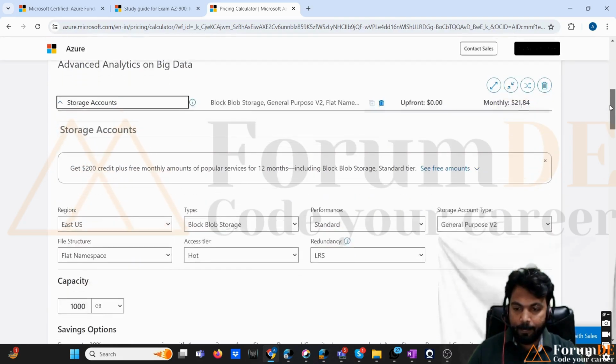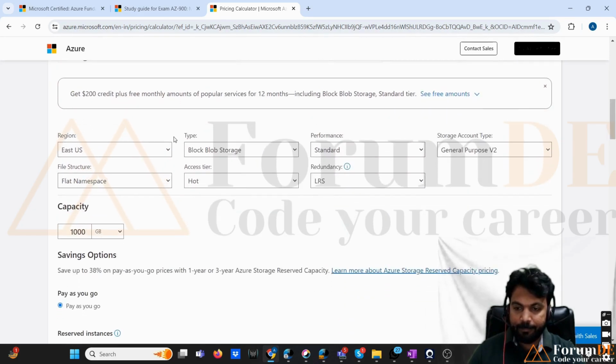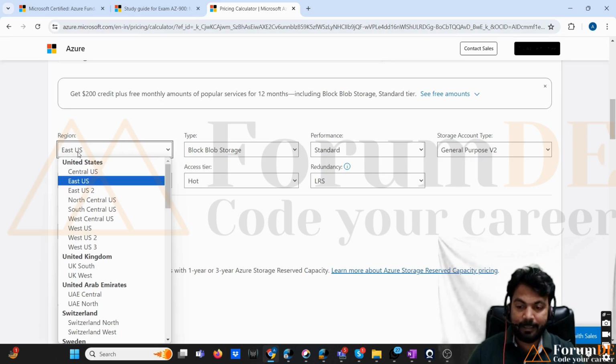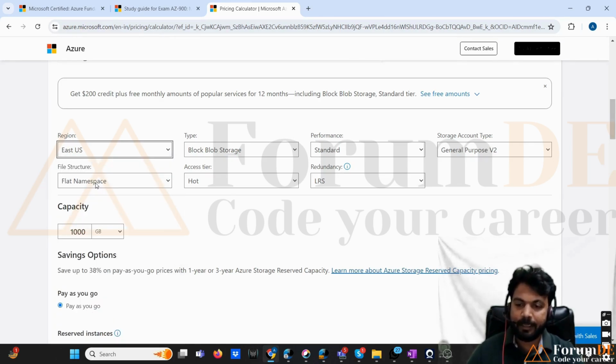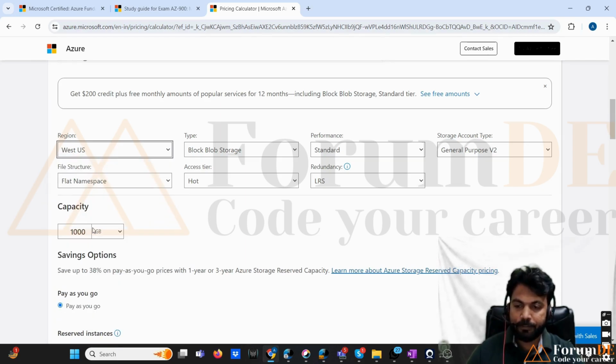Then here multiple things are given, like what is the configuration of your storage account. You need to provide those details here, like in which region your storage account is. Many regions are there, right? We can deploy our storage account in any of the regions. I am taking the default East US region. If you want, you can change it, like you can change to the West US region as well.